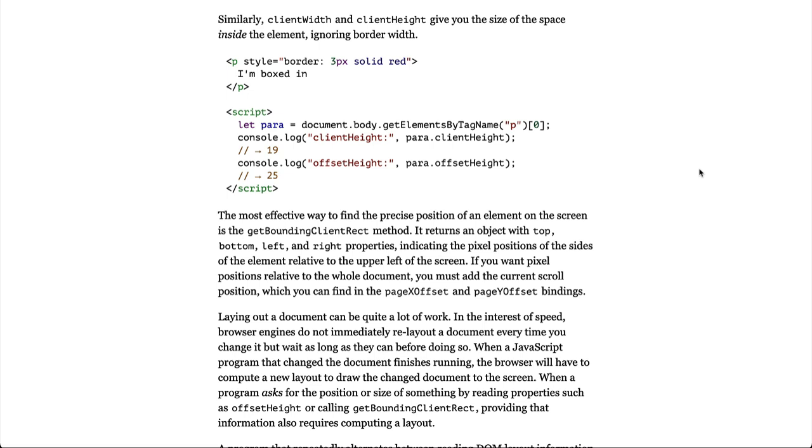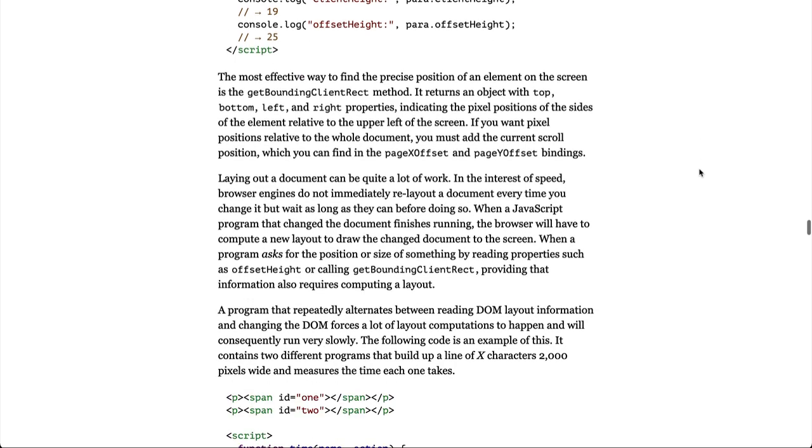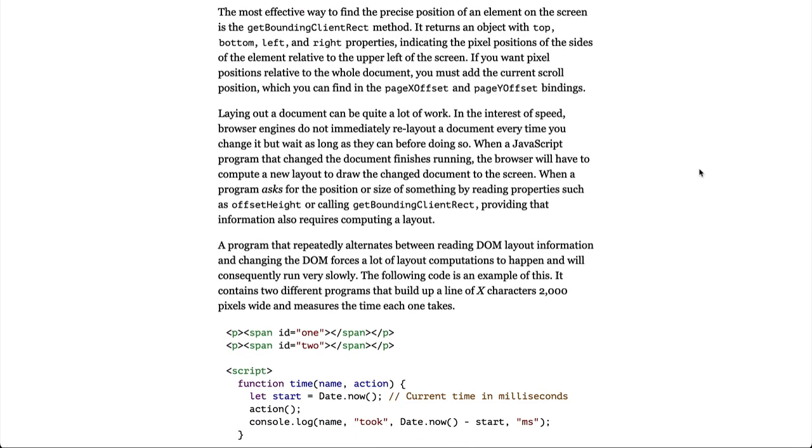Similarly, clientWidth and clientHeight give you the size of the space inside the element, ignoring border width. The most effective way to find the precise position of an element on the screen is the getBoundingClientRect method. It returns an object with top, bottom, left, and right properties, indicating the pixel positions of the sides of the element relative to the upper left of the screen.